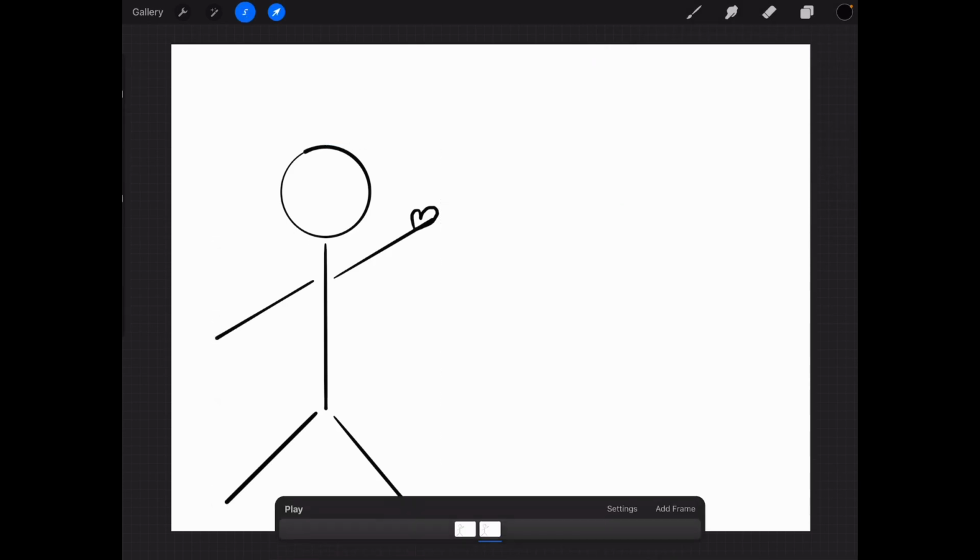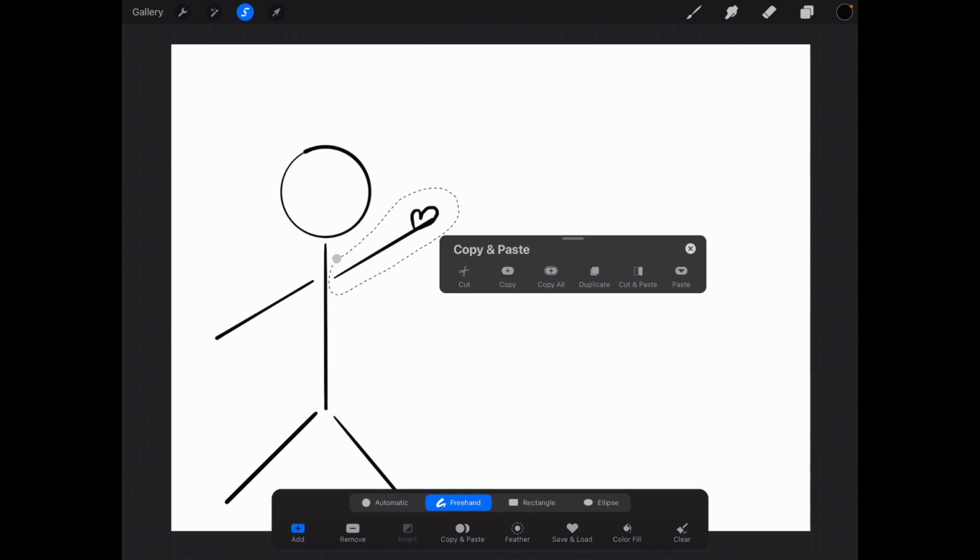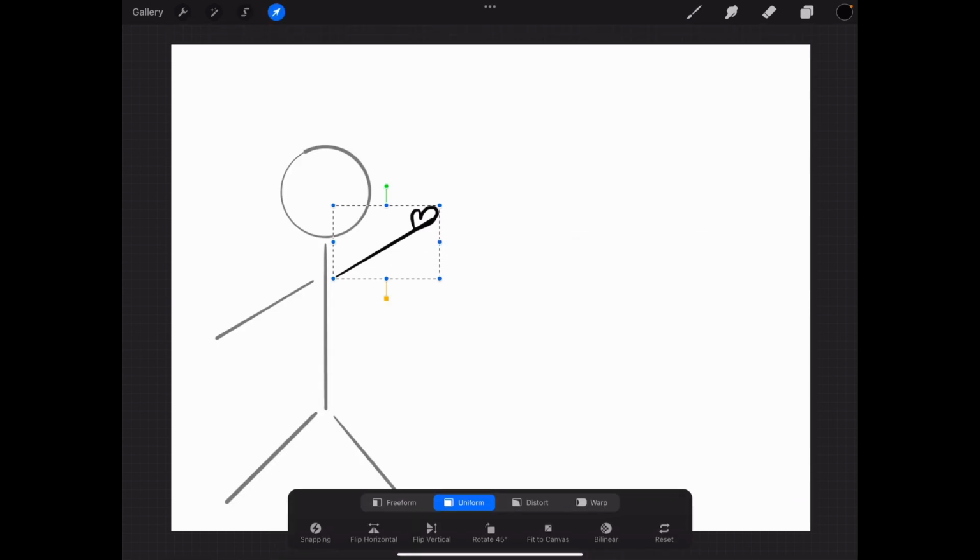If you go to that little S, it looks like a ribbon right next door, and at the bottom, you select freehand. What you can do is outline just the arm. And then what I'm going to do is swipe the screen with 3 fingers at the same time. This is a little bit difficult to get the hang of. And then I'm going to cut and paste.